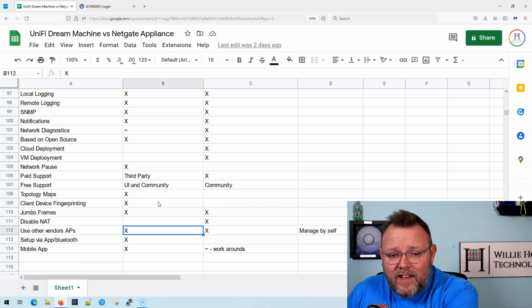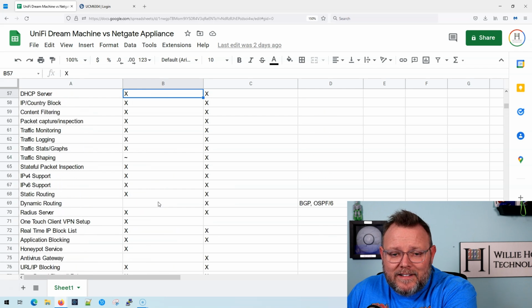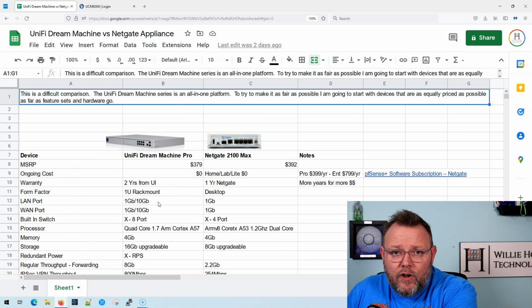And that's it. So you can see, and I'll leave a read-only link to this. That way you can look over it. But there's a lot to consider, right? So use the right tool for the right job.